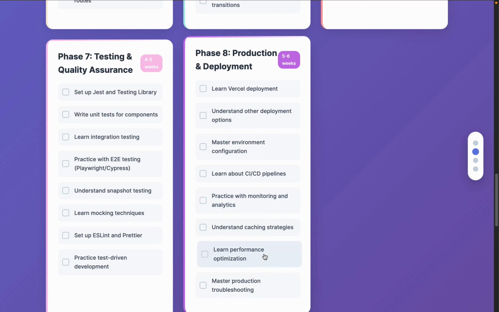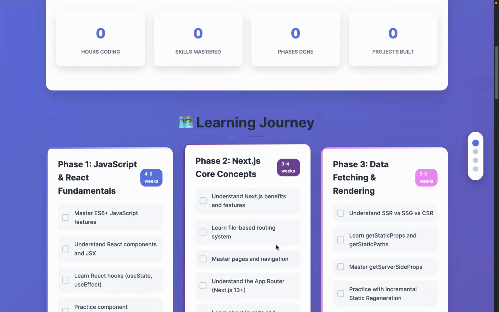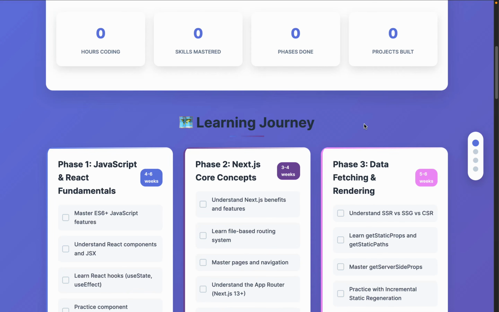Then you have to know about the optimization of the application and production troubleshooting. So how you are able to monitor all of those things and the user interaction with the application, and if the application goes down, how you are able to recover that. So these are the important modules we have in the Next.js development roadmap.